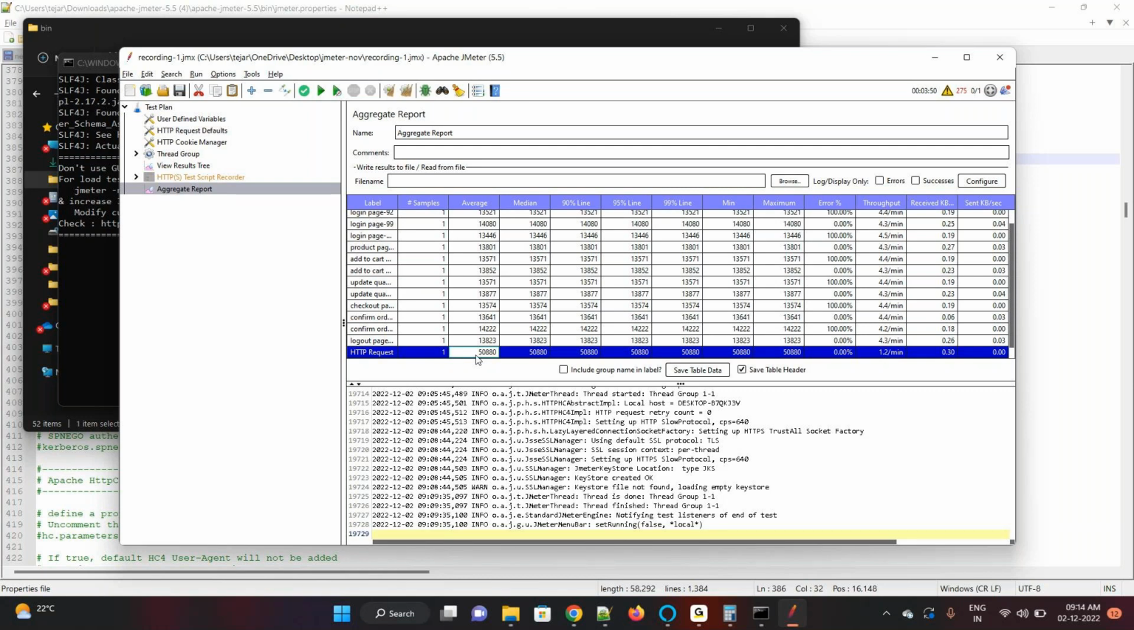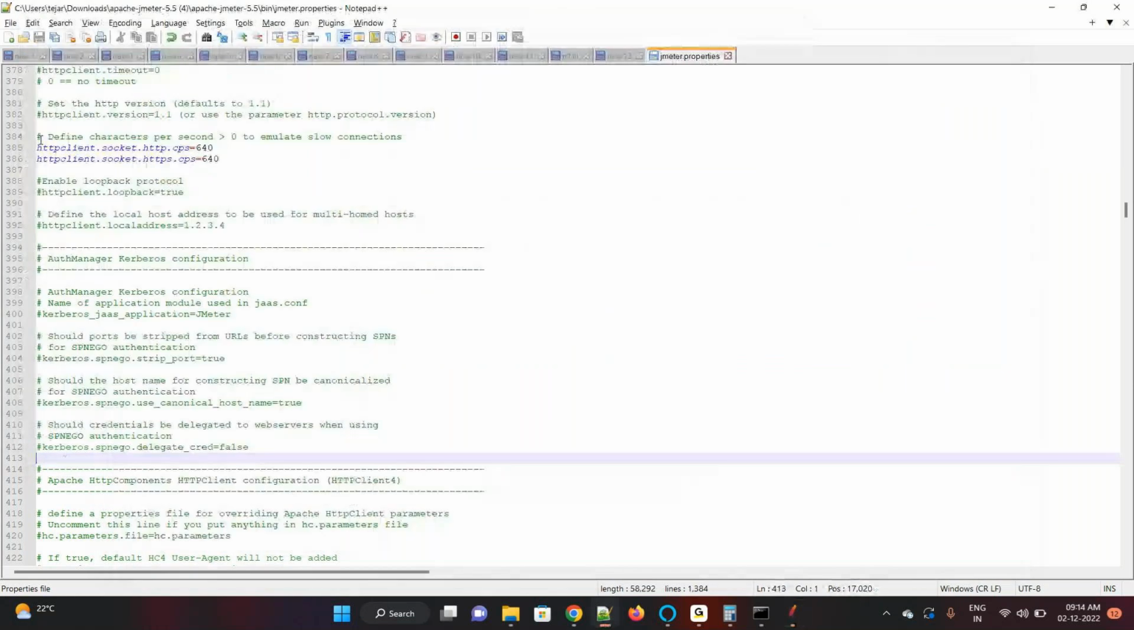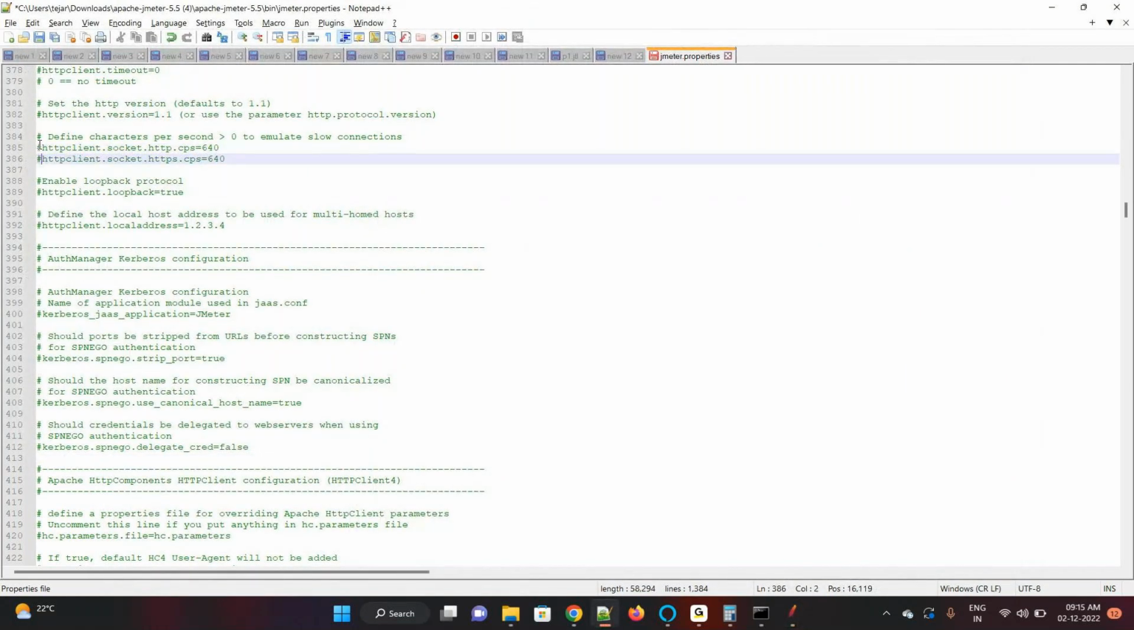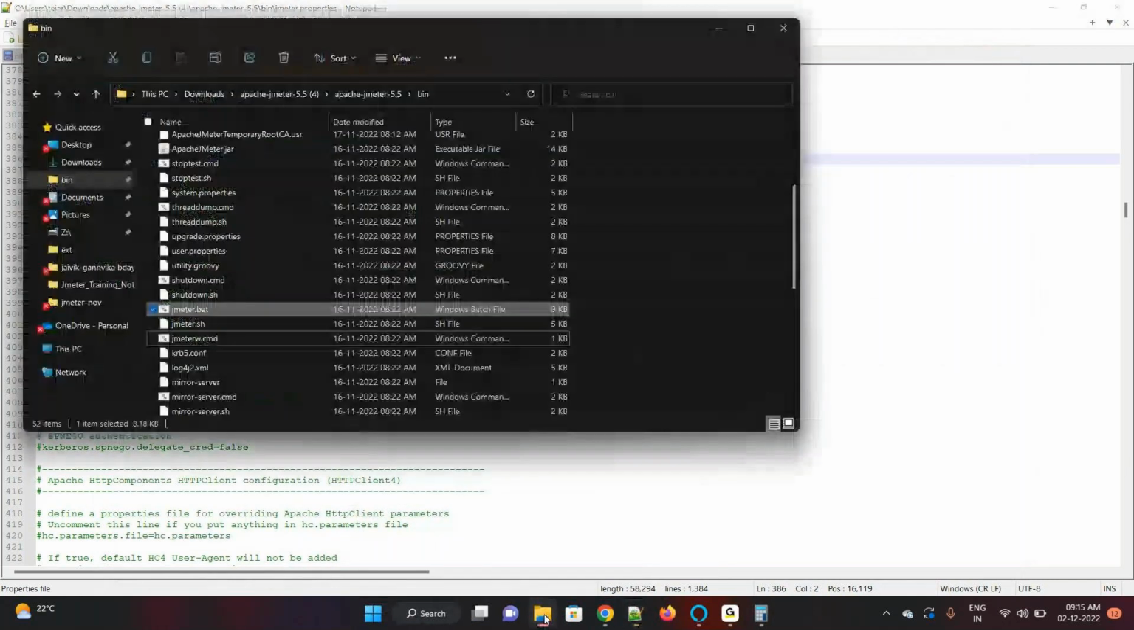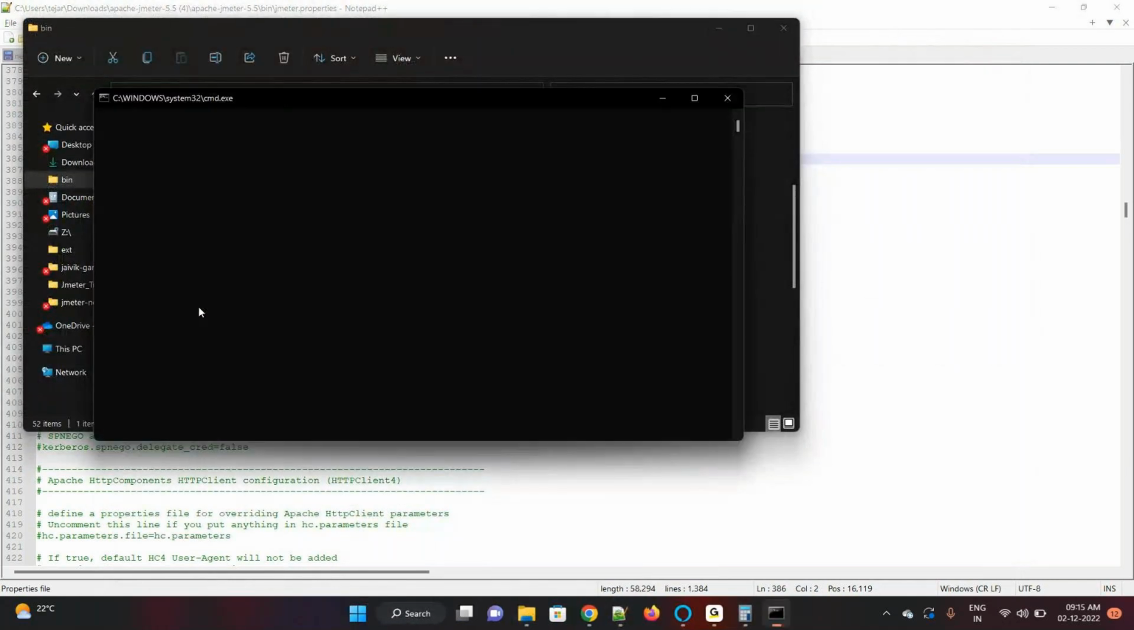Now if you see our average is 50 seconds. Earlier, our average was 0.4 seconds. Now you see the impact. So in this way, you can control your network speed. I will comment this out because it will impact my other tests. Control S and restart JMeter again to reflect the changes. So clear, right? Network control or network emulation.